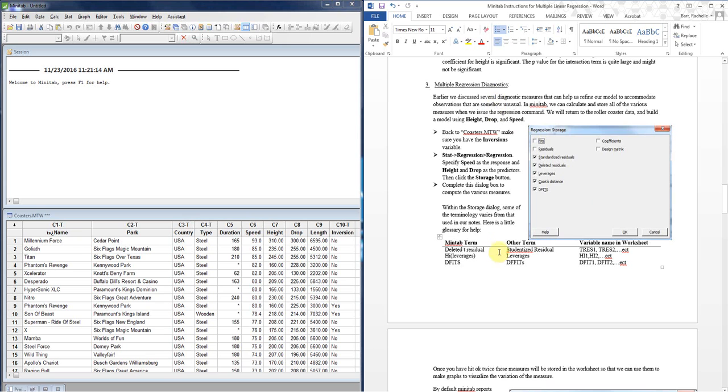So I'm going to look at the coaster data now and perform some multiple regression analysis. We're going to create a regression model and then ask ourselves, how good of a job is it doing? I'm going to try to predict speed using height and drop storage.